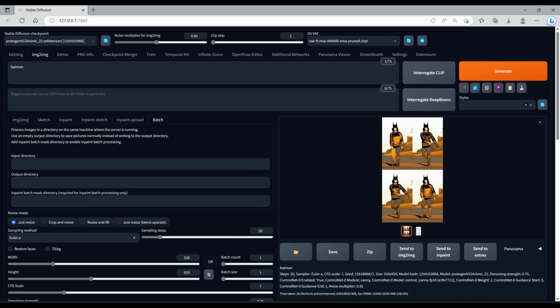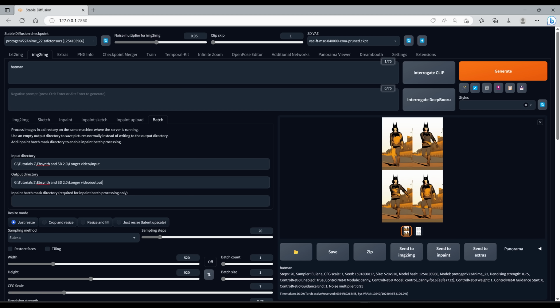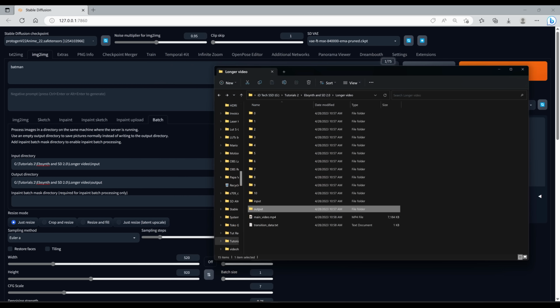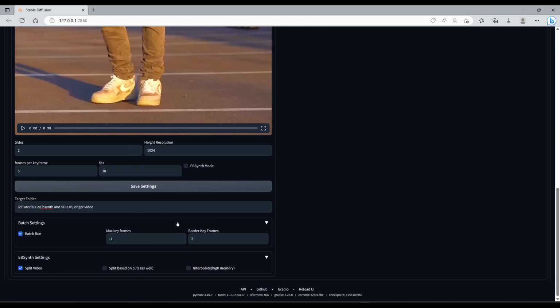And then let's go to batch. Let's get this input into here, input directory. Let's go out here, put this output into the output directory, and let's run it. Once the batch is done generating, you should have all the generated images here in output. So now you come back to Temporalkit. Let's copy the target folder because we're going to need it.